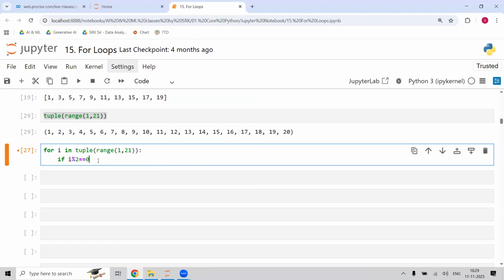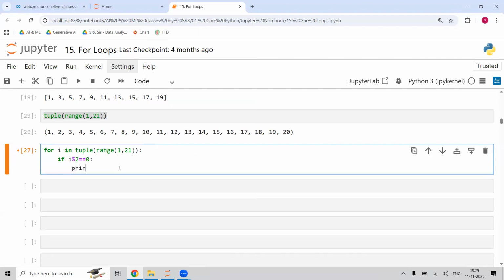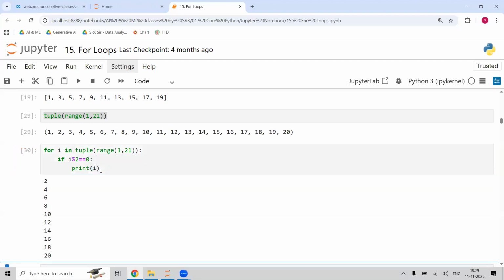So I want the numbers which are divisible by 2. They have to be separated. How to separate those numbers? Here I'm writing print I value. First it is going to take 1. Is 1 divisible by 2? No. Again it goes back to the loop. 2. Is 2 divisible by 2? Yes, 2 by 2 remainder is equal to 0. So it is going to print the 2. Like this I'm going to get the even numbers.